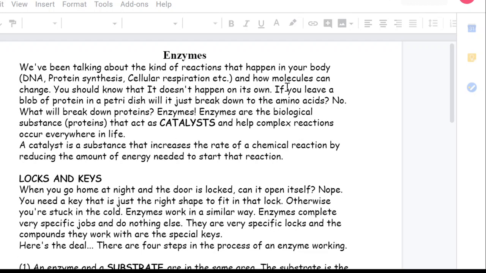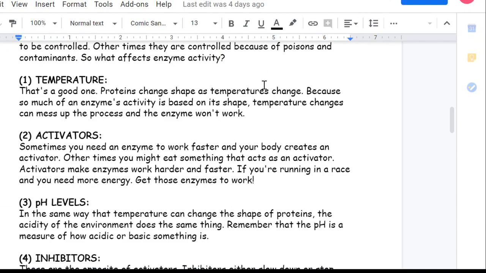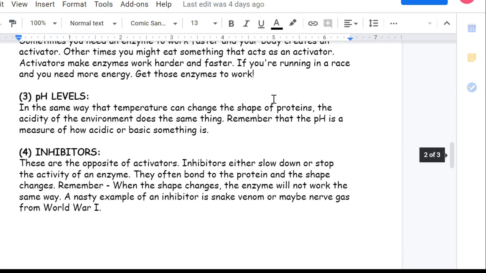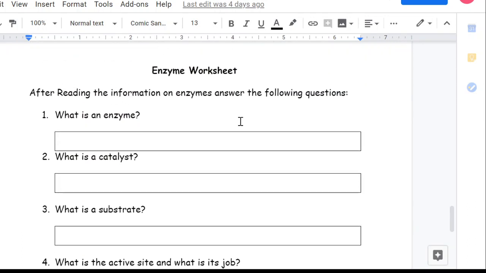If you have any questions, please don't hesitate to get a hold of me. You'll have a small amount of reading here. It talks about temperature, pH levels, and inhibitors, and gives you a little background on that. Then you'll get down to the bottom, which is your enzyme worksheet. Please read through the reading. It's only 2 pages. You can also annotate it and highlight, underline, okay?